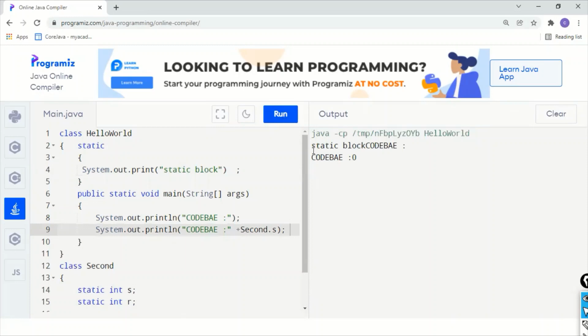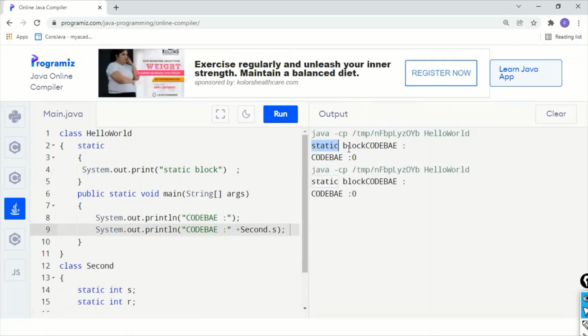Now if you can clearly observe, first the static block has been printed, then only the main method has been executed. So always the execution will begin from the main method, but if the code consists of static blocks, first the static blocks will be executed, then only the main method will be executed. So if you want to define static blocks, just define a block and use the static keyword above the block. All the static blocks will be executed first.